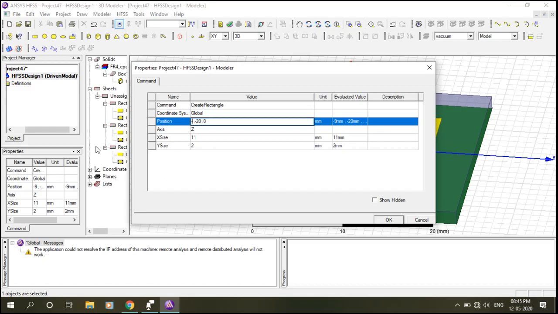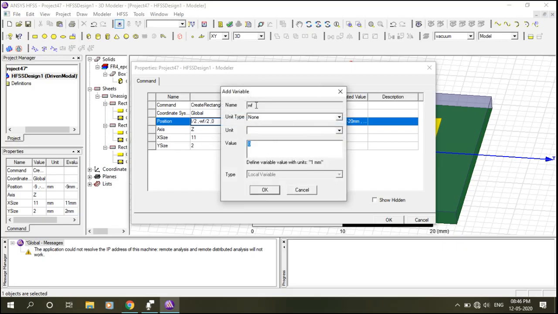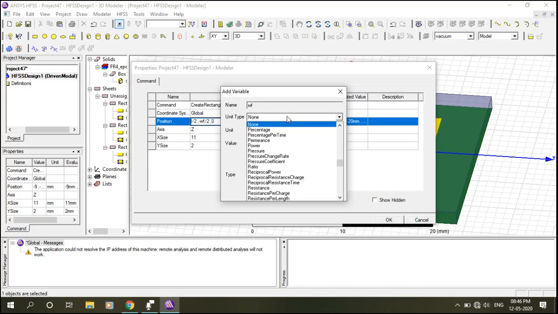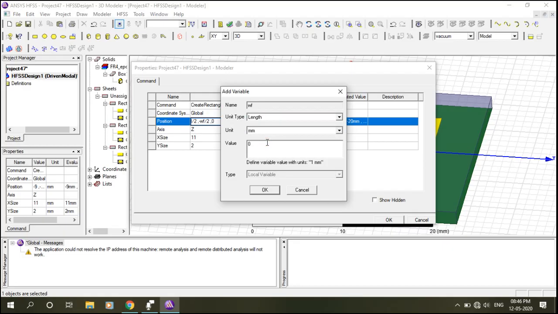So it will be minus L by 2. Sorry, it will not be minus, it will be plus L by 2, and the y coordinate will be WF. I am taking the width of the feed line as the variable WF. So minus WF by 2, and Z coordinate will be 0 because this will be on the same plane as the patch. Now it will ask for this variable WF, that is the width of the feed line. So assign the unit type first as length and then give the value as 3 millimeter.